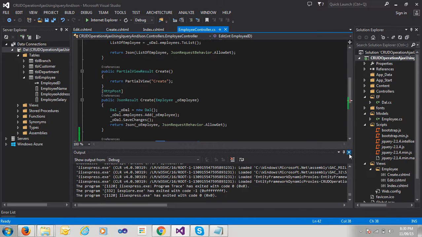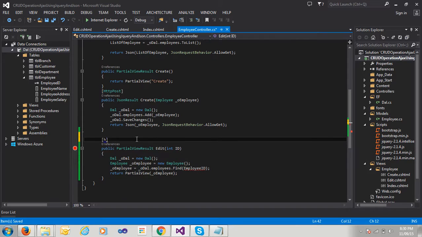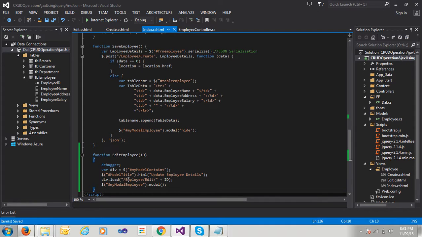Just close. The name is edit, and I'm passing the ID also here. The one and the other things, and decorate the actions with the attribute of HTTP GET. This is second, and I need to pass the ID here also. This is third, and this is a partial view results. I'm just going to the index.cshtml file, and just cross check is it right or not. Okay, now run again.